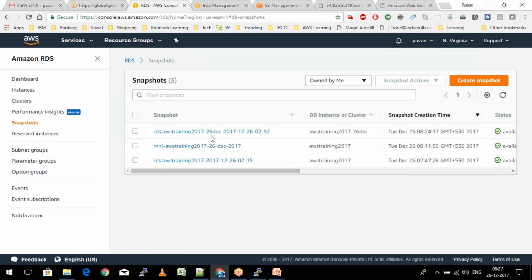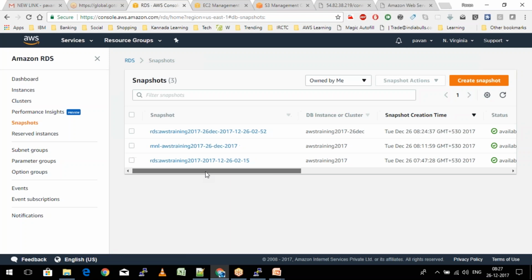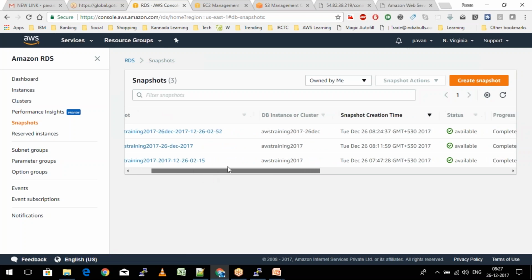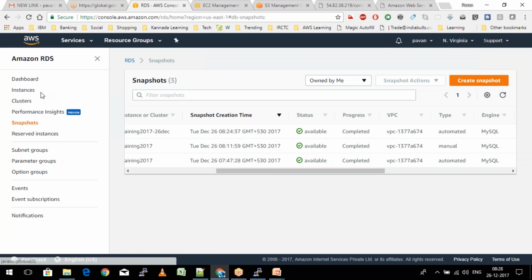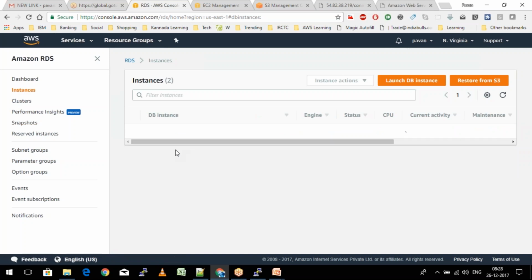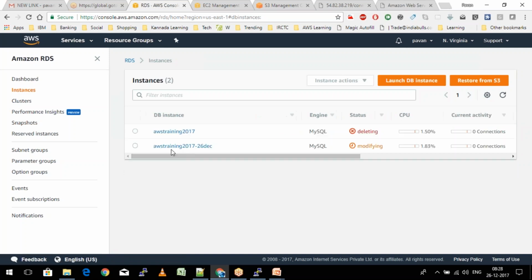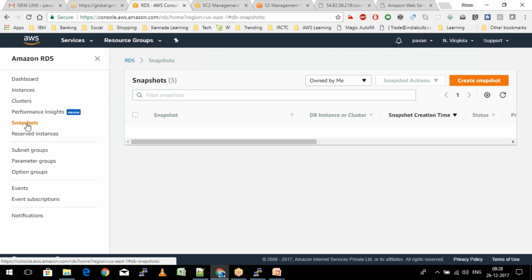And the new database endpoint which happened just now, AWS training 2017 26 December, is the name of our endpoint for the database newly created from the automated backups. So it has actually created one more backup for itself. This is the database endpoint which we have, AWS training 2017-26 December, and the automated backup for this is created again in the snapshot section.